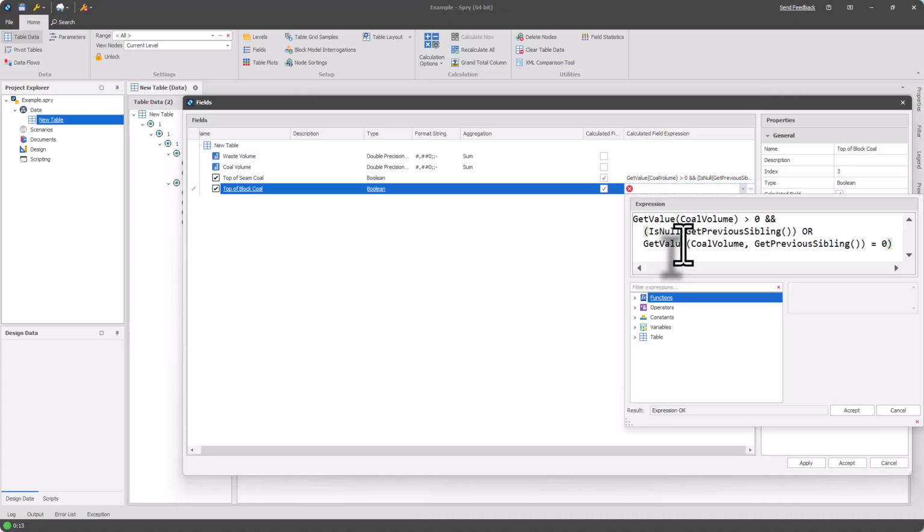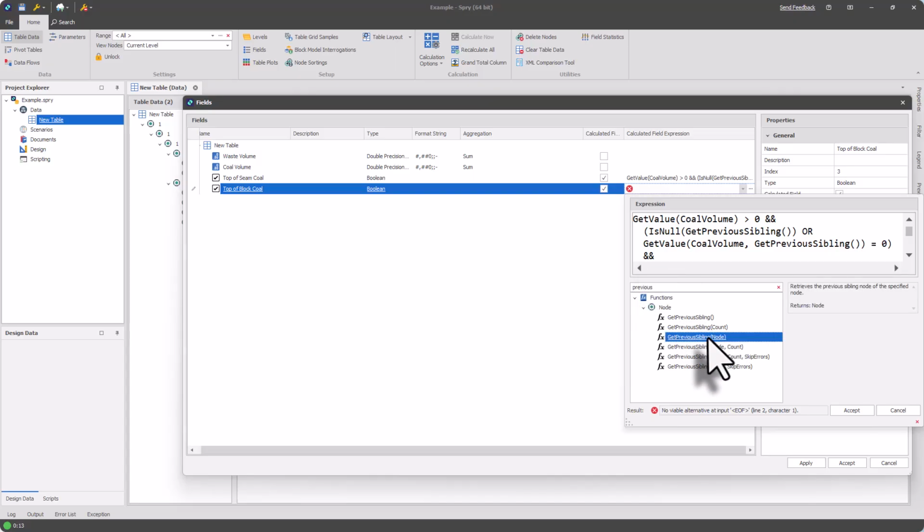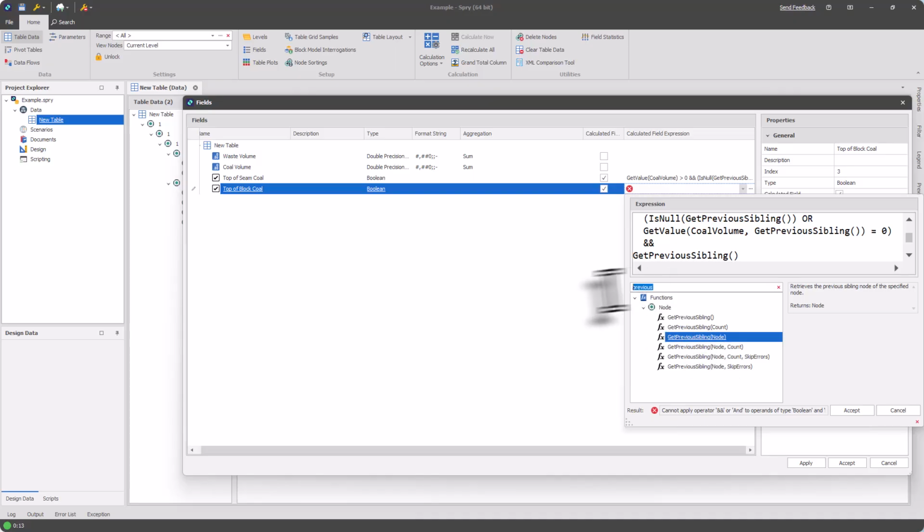So again, at the end of this, we're just going to write another and then this time what we're looking for is the same way we used get previous sibling before. We are going to use that again, but in a slightly different fashion. So what we want is a previous sibling, but this time we're going to take a slightly different node. So in this case, what we want to do is actually get a position.